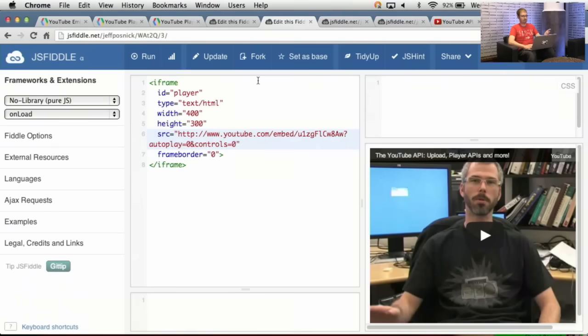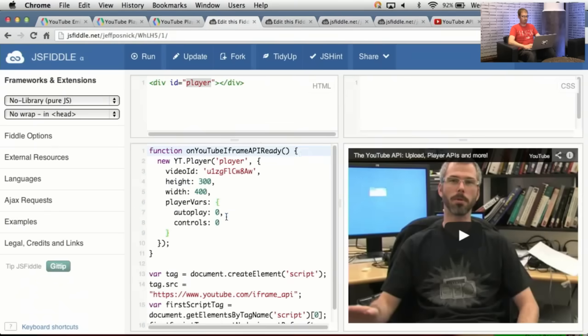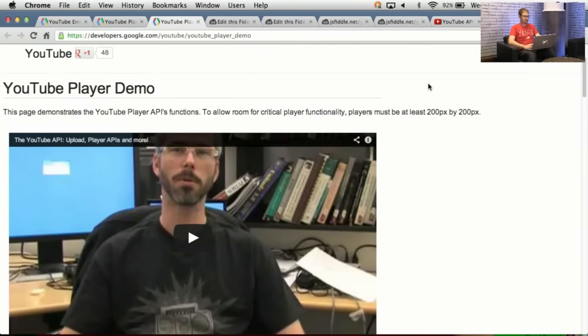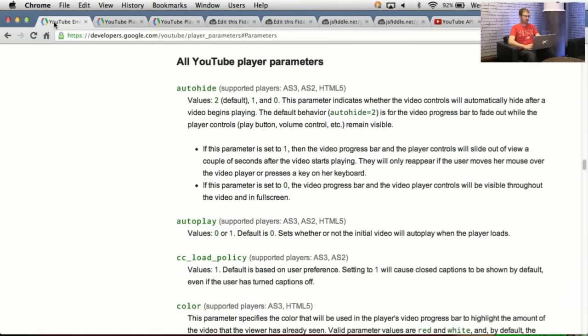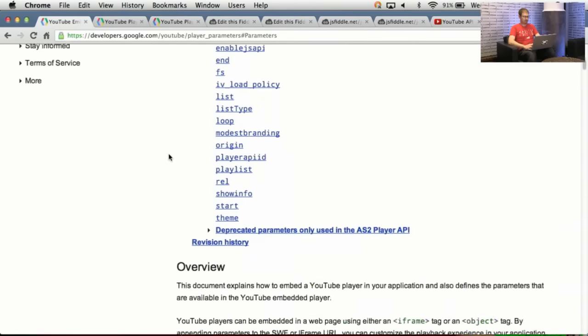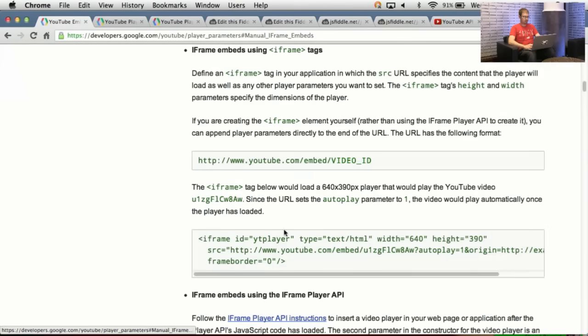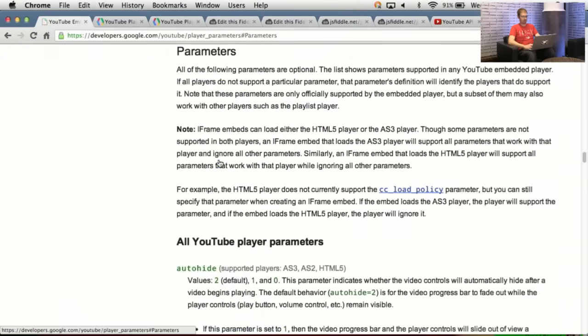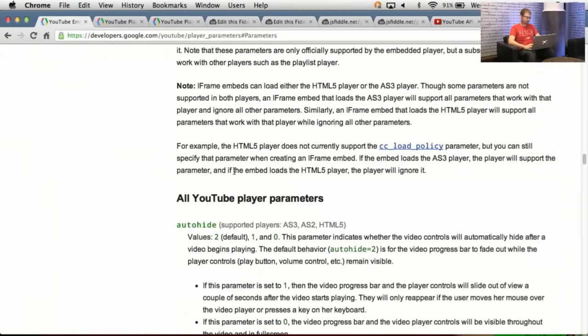And that corresponds to what we're seeing over here for the player vars. And the actual documentation for using that iframe tag is found over here. If you look in the docs over here, we give some examples. So that's kind of the ground rules for how you actually will use these parameters that we're going to be describing in your own code.